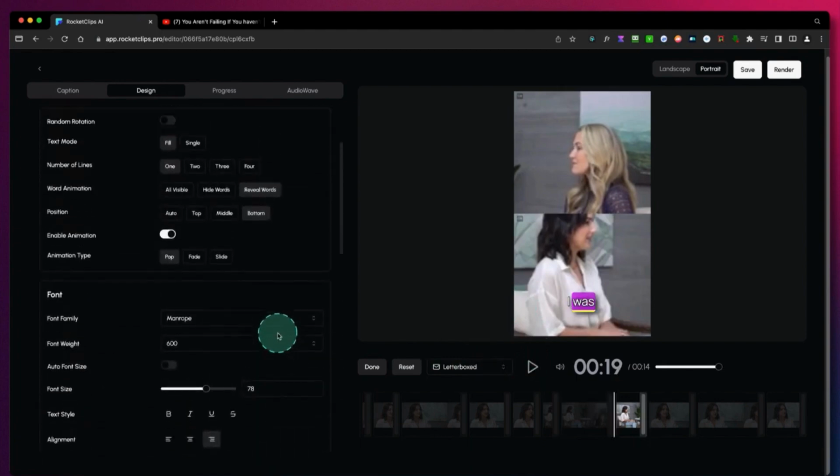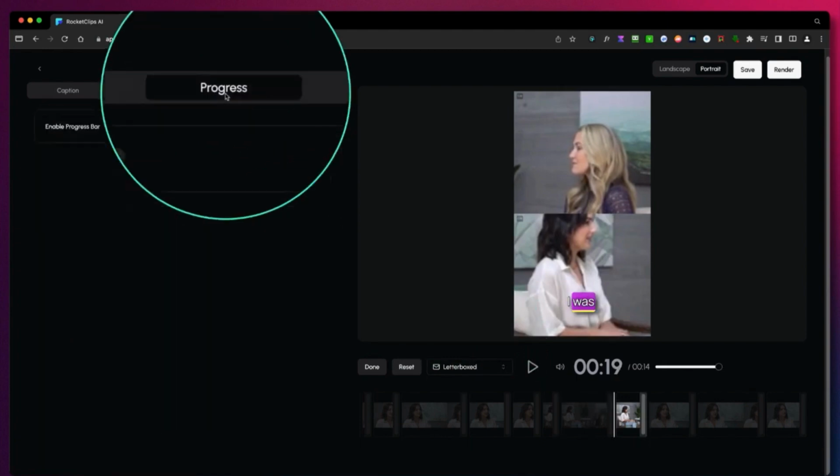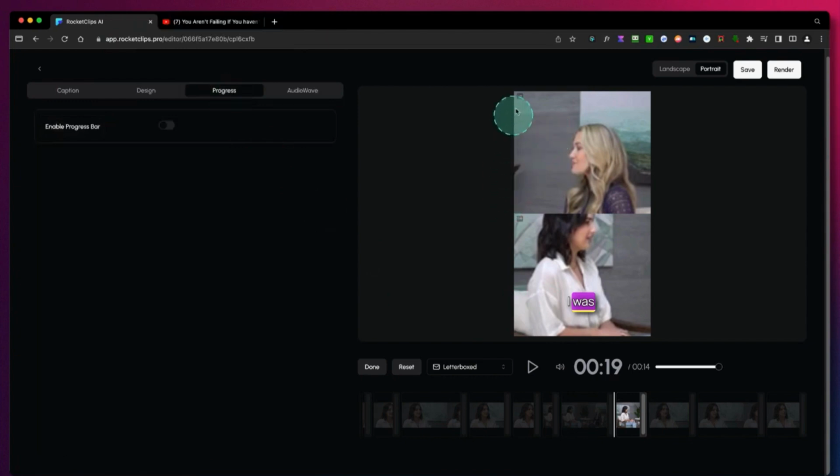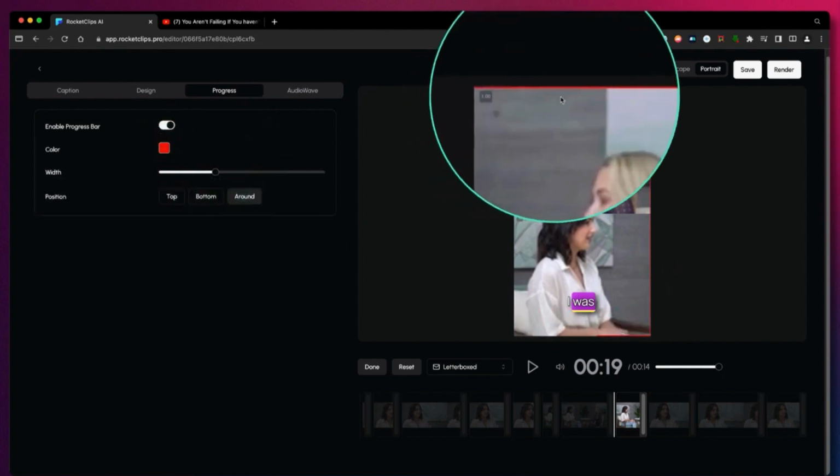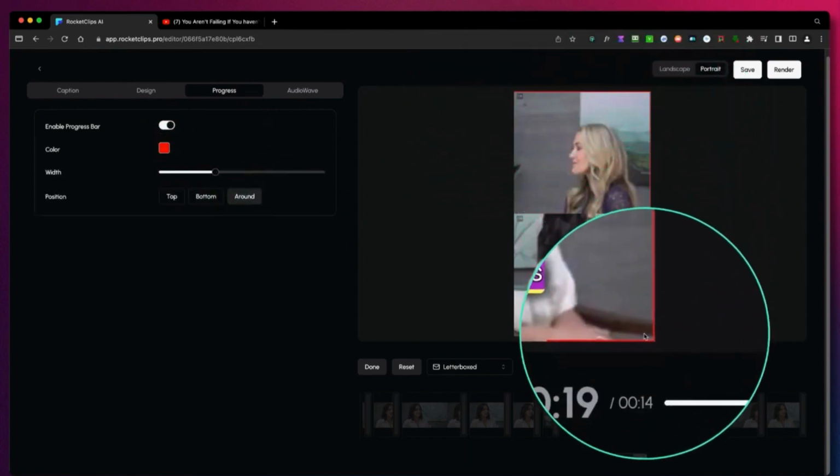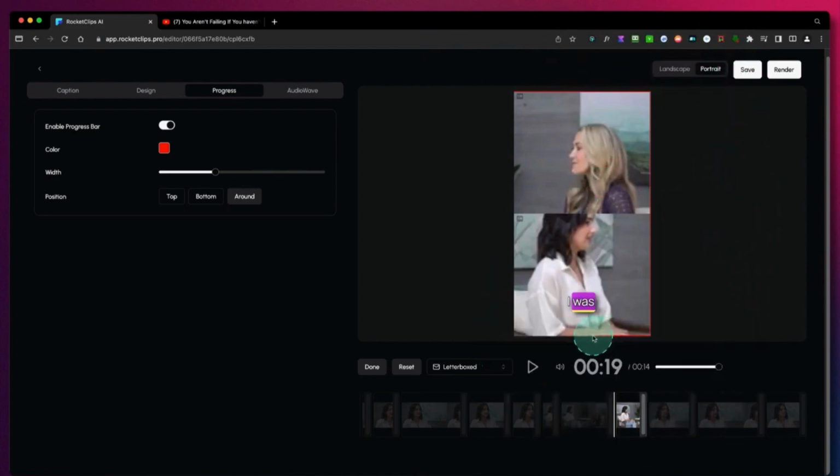But we're not there yet. The next step here is the progress. So if you like to have a progress bar around your video, you can enable this and choose the color. So now you can see there is a red bar showing you exactly how long the video is playing.